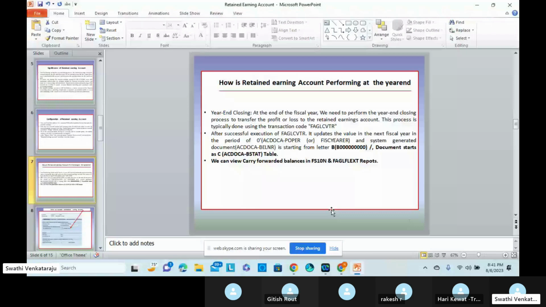How is the retained earnings account performed at year end? At the end of each fiscal year, we need to perform the year-end closing process to transfer the profits or losses to the retained earnings account. This process is typically done using the transaction code FAGLGVTR. After successful execution of FAGLGVTR, it updates the values in the next fiscal year's period in the ACDOCA table, and the system generates a document, ACDOCA BELNR, whose document type starts with the letter B. So we can view the carry forward balances in FS10N and the General Ledger Flexible reports.